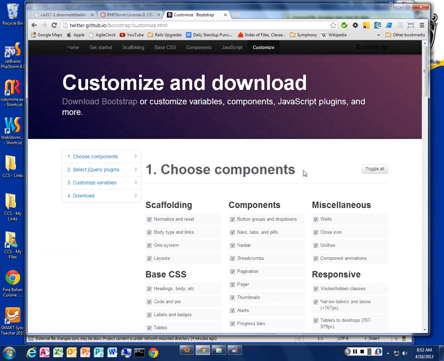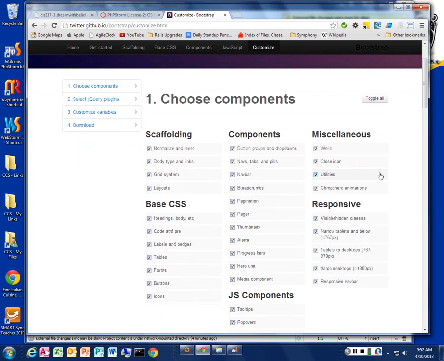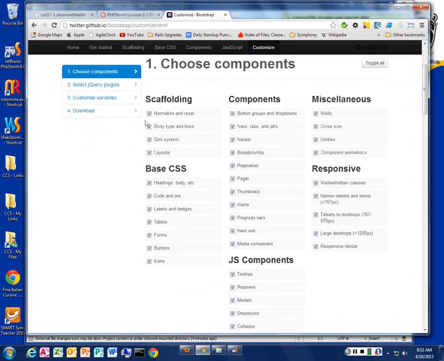All right, so customize lets you choose the various components that you want. And they have lots of things. This scaffolding, we're going to use a grid system and some layouts maybe. This normalize and reset.